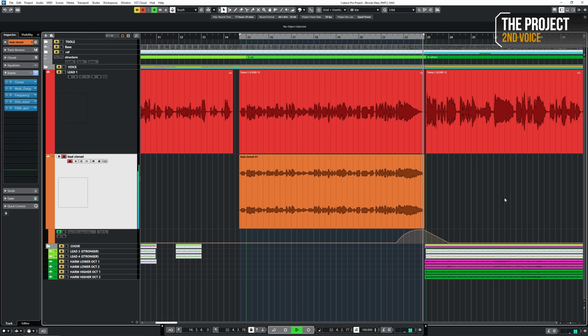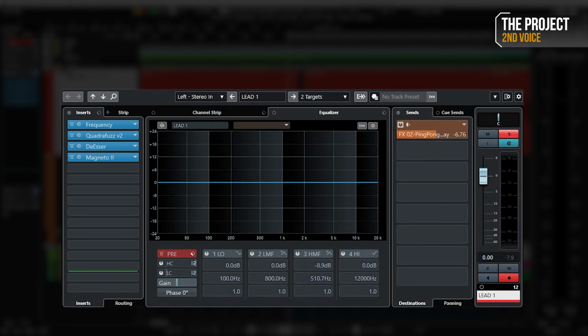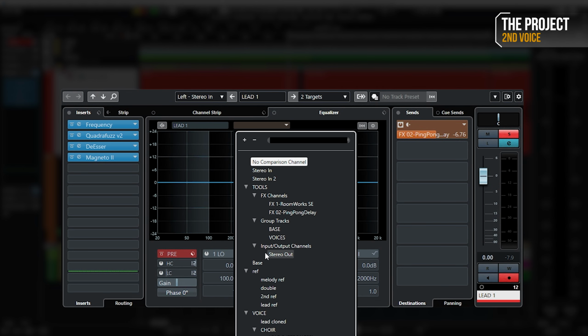It sounds okay for now. I will improve it on the next stage of the mix. A small additional improvement I can make is to compare the main voice and the effects voice to see if there are any unwanted frequencies. So I open the channel editor of the lead voice and in the second slot I select lead cloned.